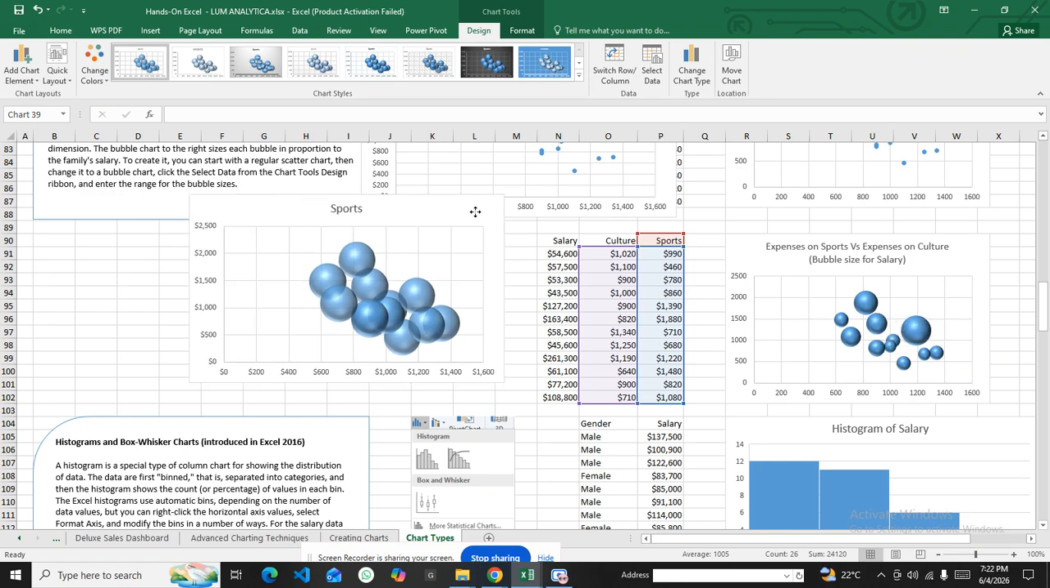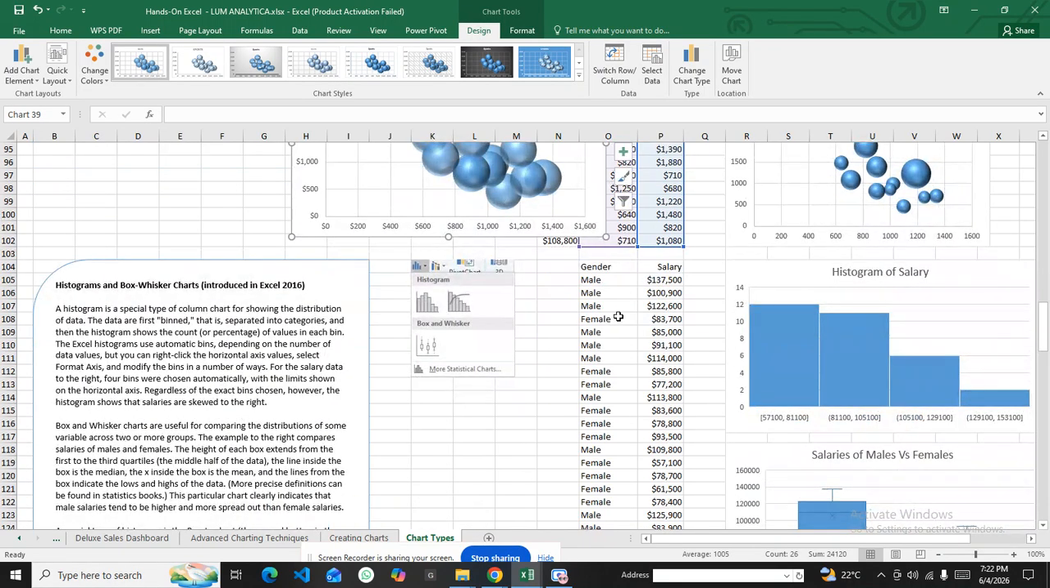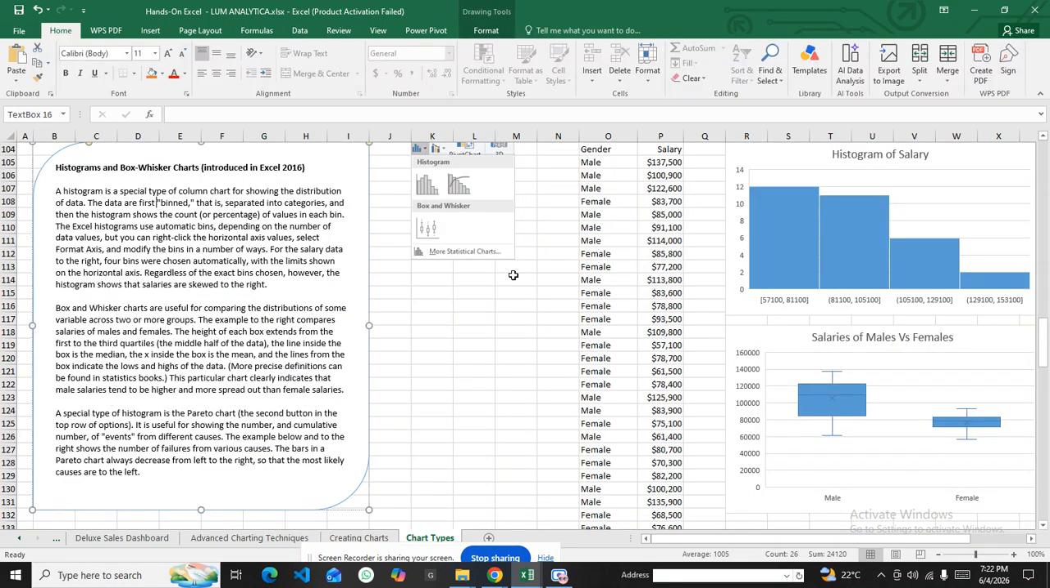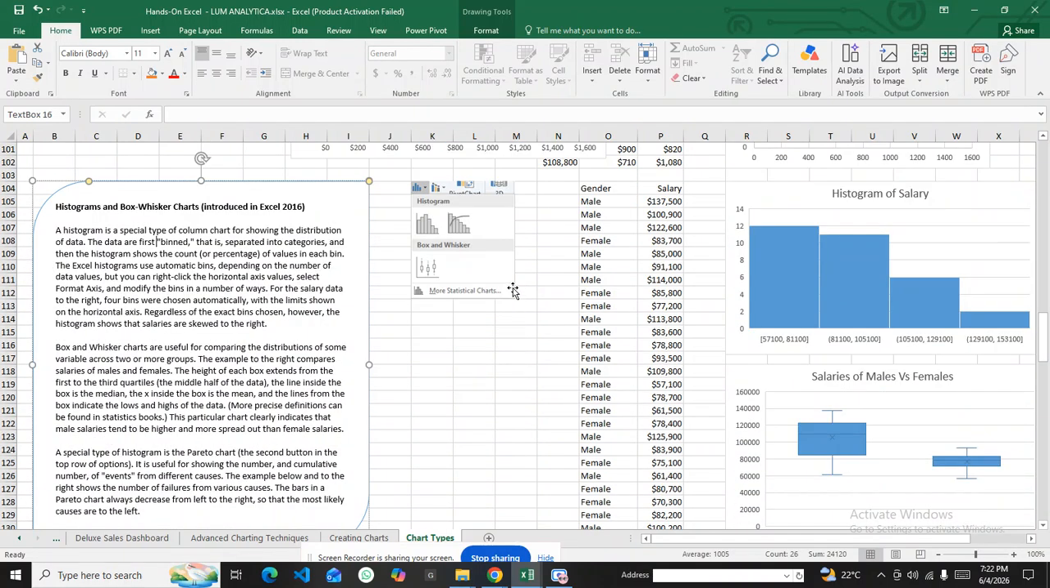So the next chart that we want to use is the histogram. Histogram is more commonly used. In most cases we call it histogram and box whisker charts. It was introduced in Excel 2016. That's the box whisker chart. A histogram is a special type of column chart for showing the distribution of data.